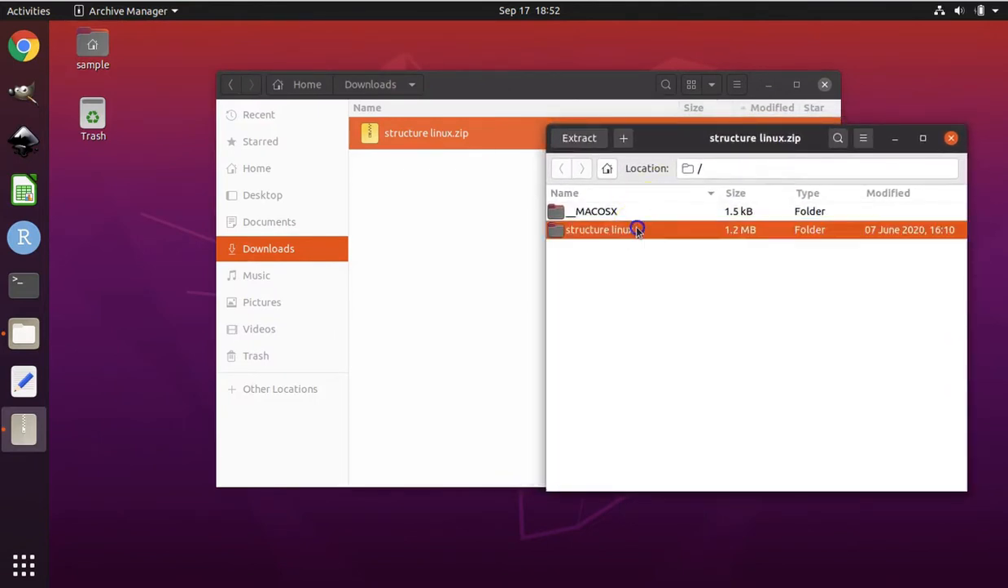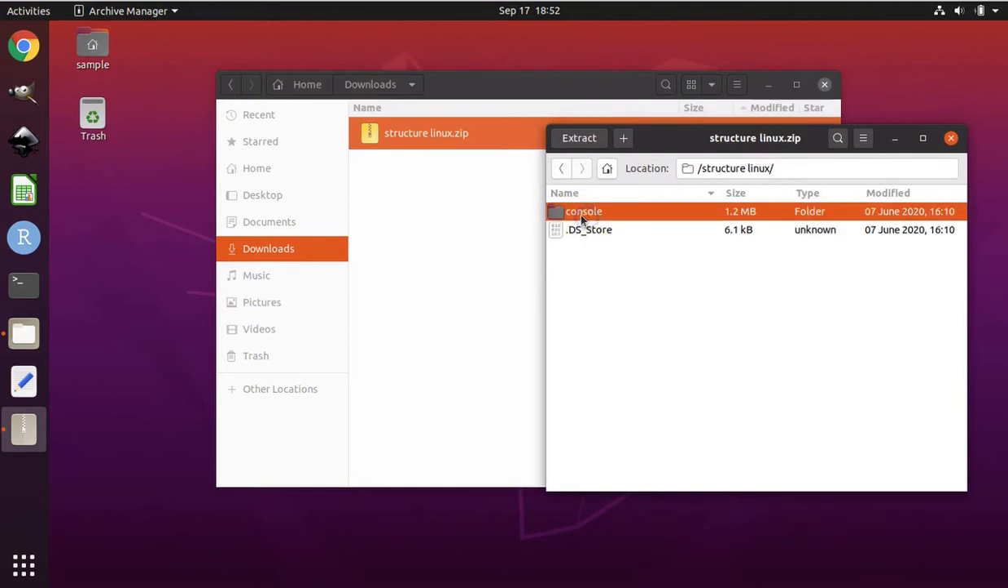Double-click on the folder Structure Linux. In there, there's a folder called Console. This is the folder that we want. But this folder is inside of a zip archive, meaning that the files within this folder cannot be accessed by the other programs. We need to move this folder out of the compressed archive in order to unzip it and to make the folder available.